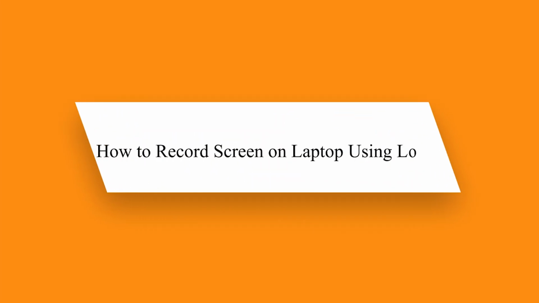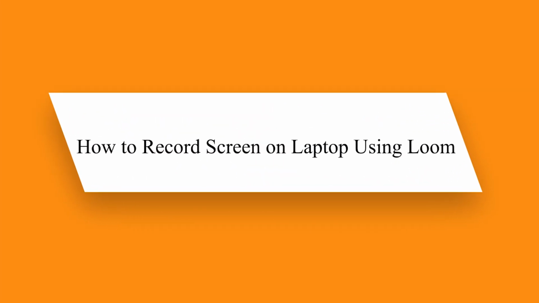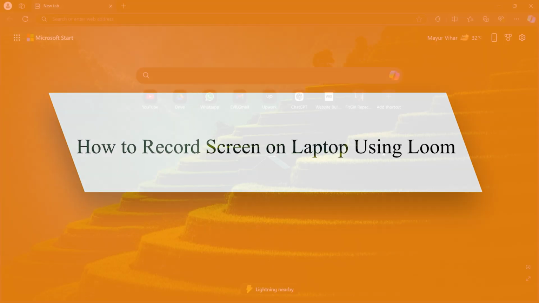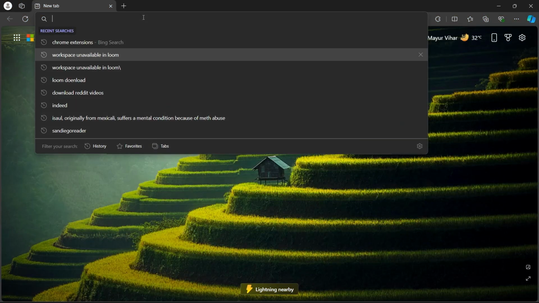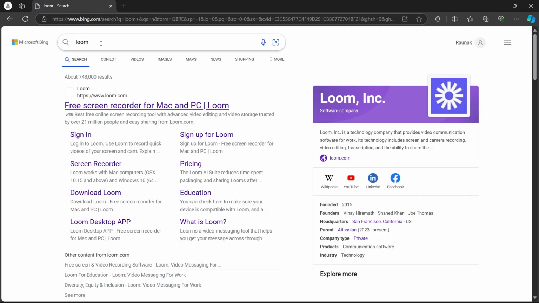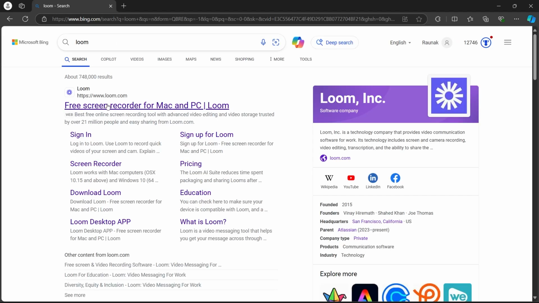Hey guys, in this video I'm going to show you how to record a screen on laptop using Loom. In order to do this, first of all, navigate to any browser on a PC, go to the search bar and type in Loom. Hit enter and click on the first link, that is www.loom.com.